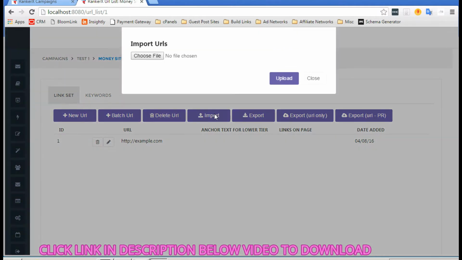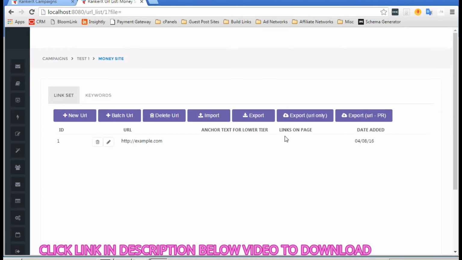You can also import, and then of course you can export. You can export it with the URL only, which is a text file, or you can export it with the URL and the PR, which Rankerx has now replaced with domain authority. So that is how you add your money site.